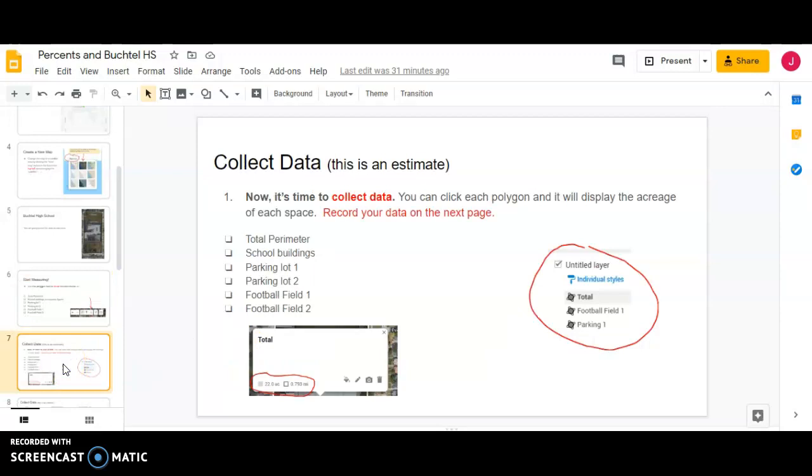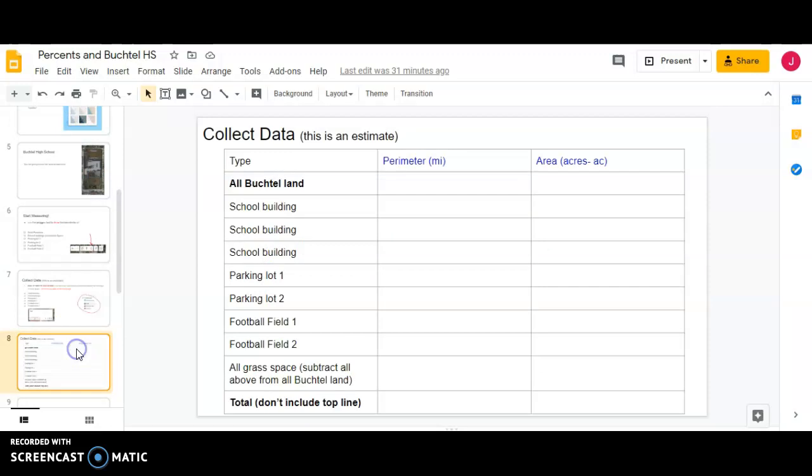So once you've got them all measured, you're going to collect your data. You're going to make sure that everything is measured. You're going to collect all your data and record it on this page here. So you're going to have the total Buchtel land, the total area and acreage. School building, there are 3 parts to it, 2 parking lots, 2 football fields, and then all the grass space, everything that is not in the total.